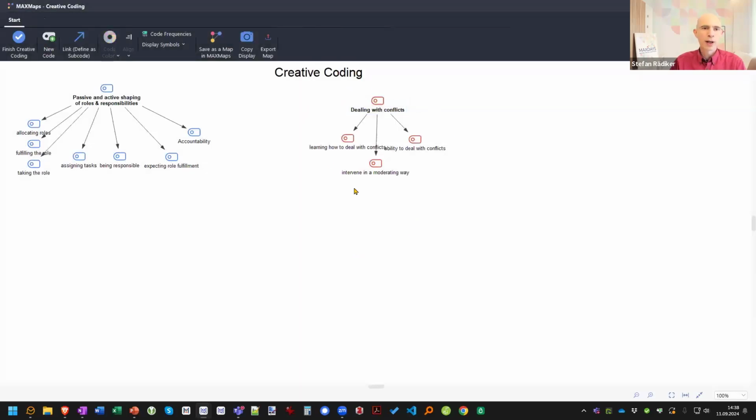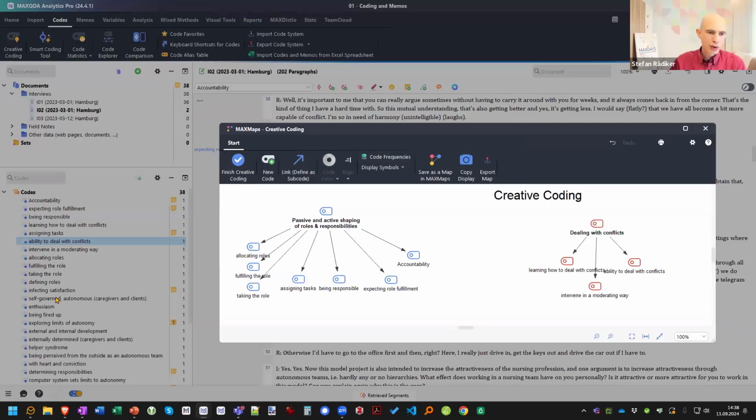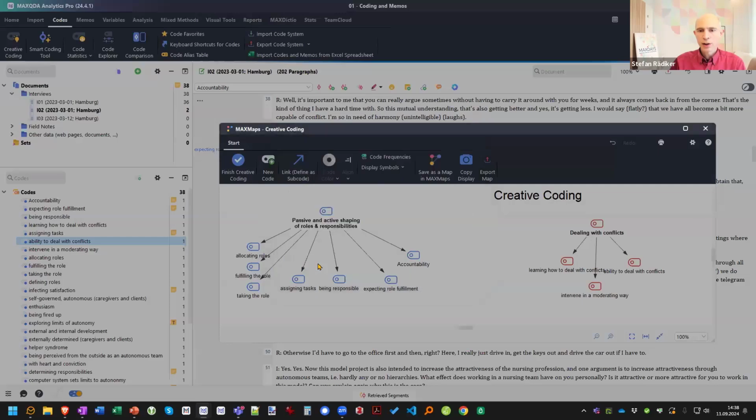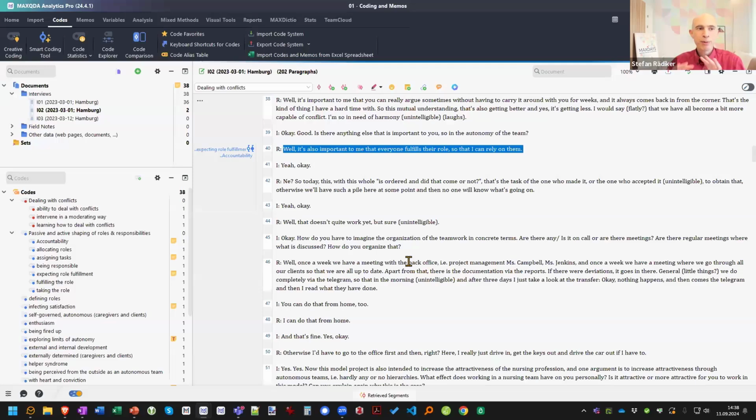and I'm applying it to the subcodes already. And now I will show you what happens when I'm finishing my creative coding, because as you see now, the code system is still as it was at the beginning. And then I click on finish creative coding and I click on yes. And all the code organization that I've prepared there in this huge white space area are now transferred to the code system here. Dealing with conflicts, passive and active shaping has been integrated here, including the newly assigned colors.